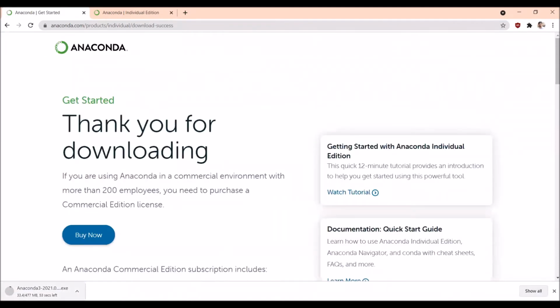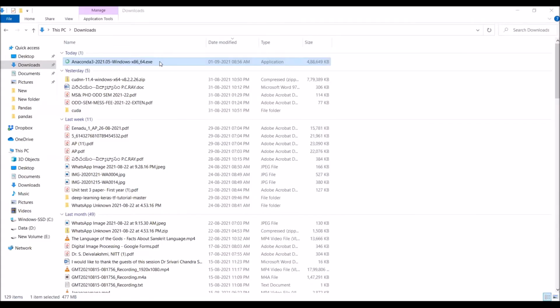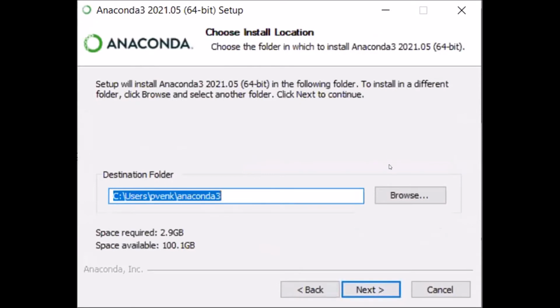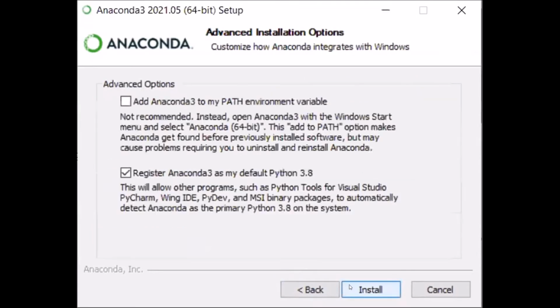Now Anaconda is being downloaded. And after downloading, we will discuss how to install. Now we have the .exe file for Anaconda. Just double click on it. Now click on next. I agree. It is better advised to go with the C drive only. Next, we are clicking on next.